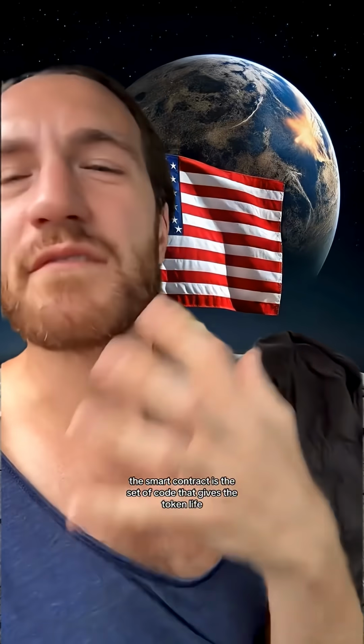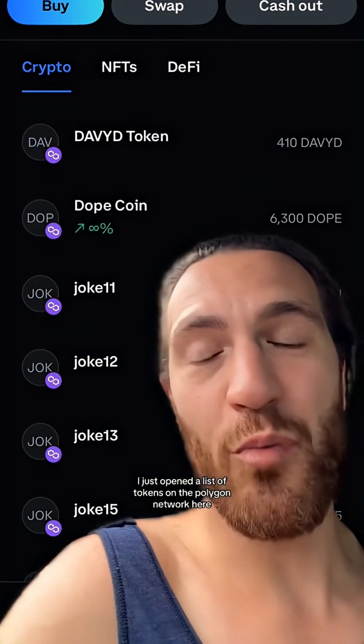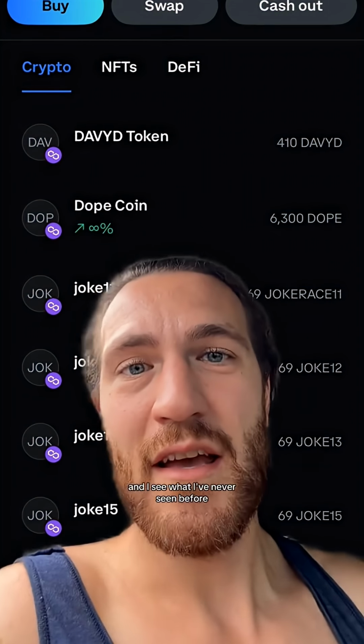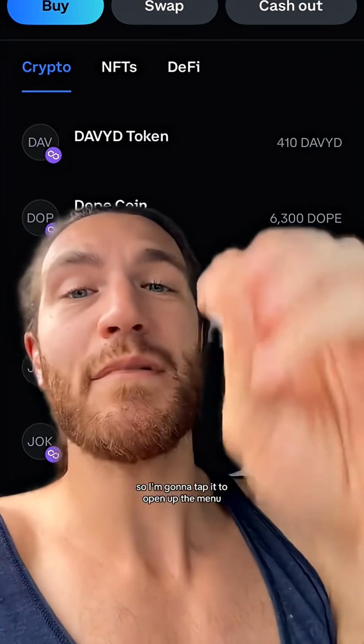You're going to go to your wallet. For this example, I'm opening a Coinbase wallet on my mobile phone. I just opened a list of tokens on the Polygon network here, and I see one I've never seen before, Dope coin, probably some airdrop. So I'm going to tap it to open up the menu.